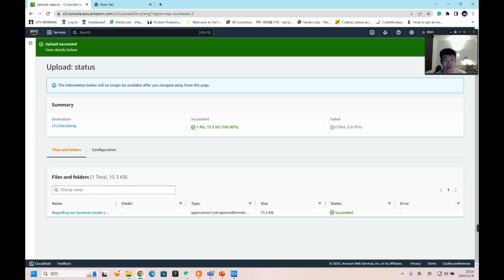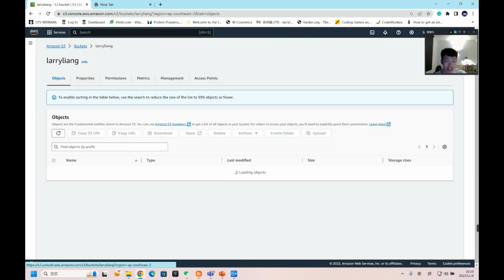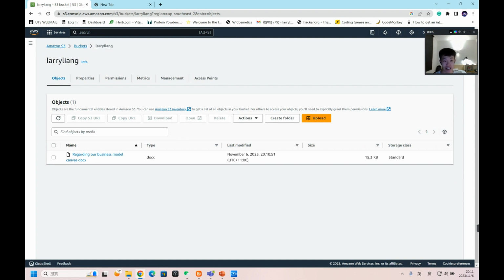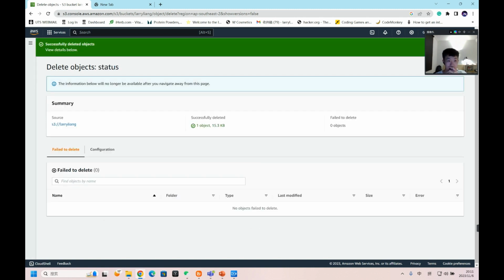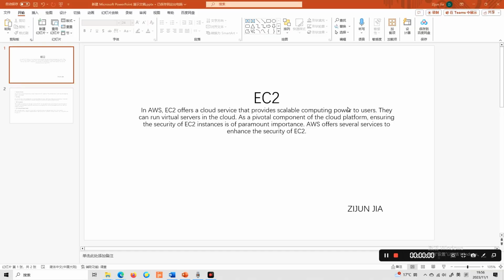And then now you can see upload success, and it also means I already uploaded my data in this. And now you can go back here, and you see it's already here. And if I want to remove this, how to do this? Just delete, and then say permanently delete, and you can see the delete is successful. And that's the very simple operations.